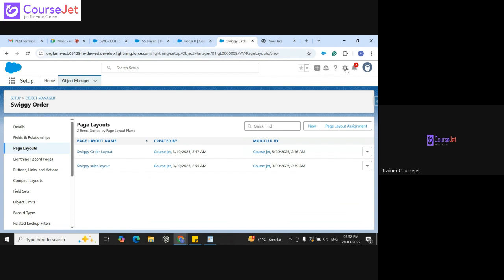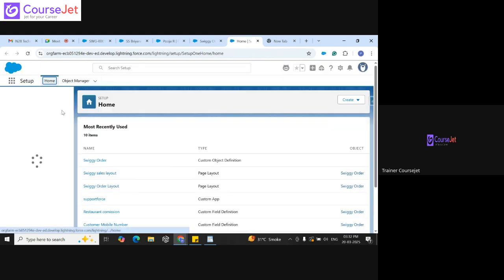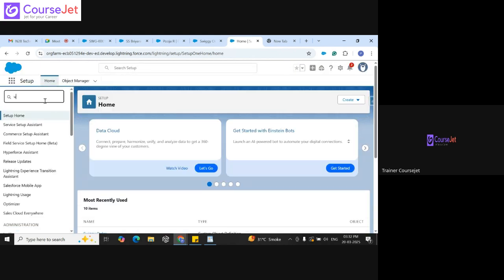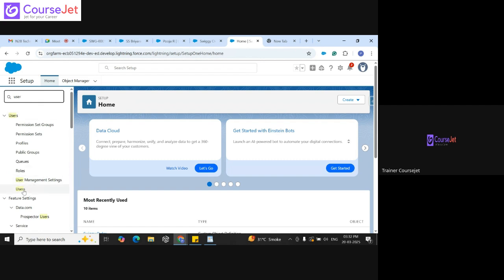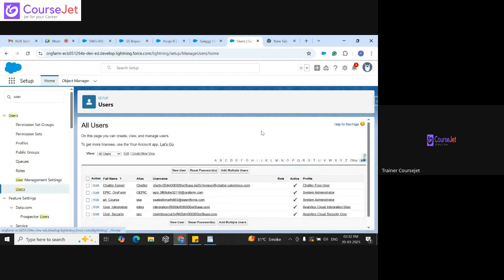So go to Setup, Home, Users. Create one more user. Now, while we are discussing users, do you know what the various Salesforce licenses are?